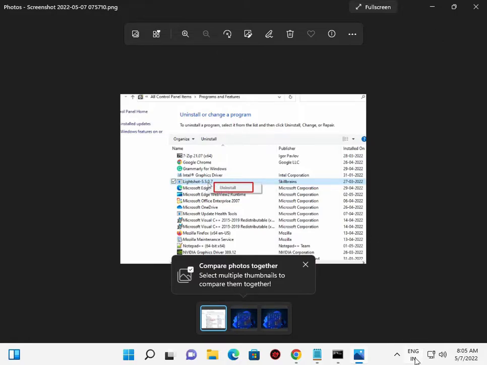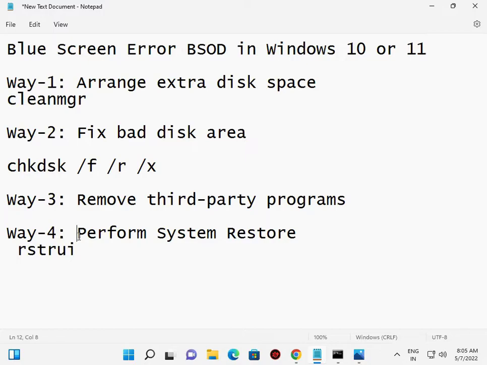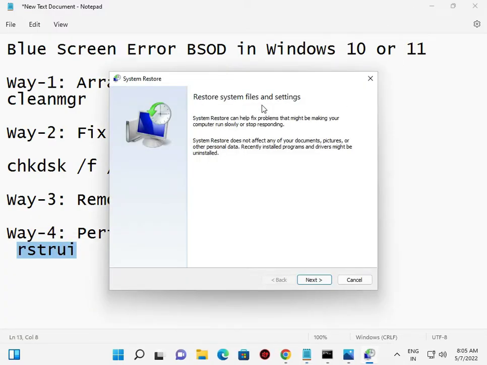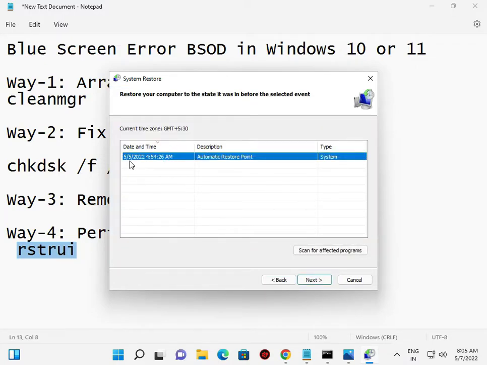And one more way, the fourth way, this is restore. So this is the command, and I will give you in the description. You can also copy and paste. So copy, Windows R, then Control V to paste. Okay, so this is the restore point, system restore. So next, I have 5/5/22, so you can restore 2 to 3 days ago. So you can restore an old date.